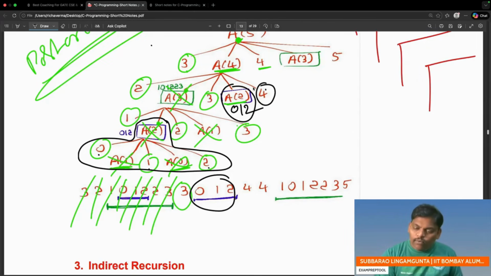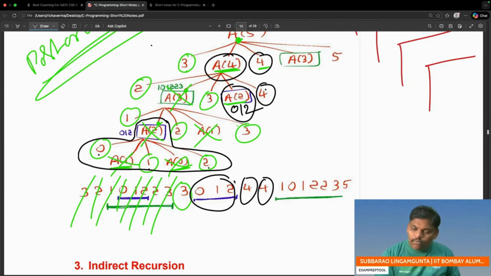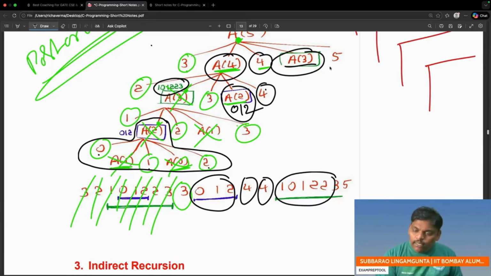Next one, 4. Then this is completed. Then A of 3. Please see the A of 3, what you did previously. This is the A of 3: 1, 0, 1, 2, 2, 3. So this is also done. Next, 5: 2, 2, 3. Next one is 5. Alright, then completed.